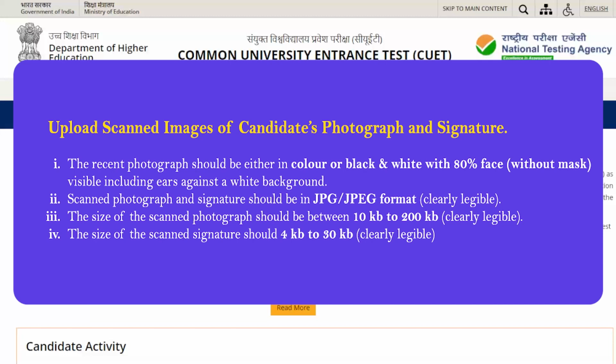The scanned photograph and signature should be in JPG or JPEG format, and the size of the scanned photograph should be between 10 KB and 200 KB, and the size of the scanned signature should be 4 KB to 30 KB. Keep these documents with you so that there will be no interruption in your registration process.